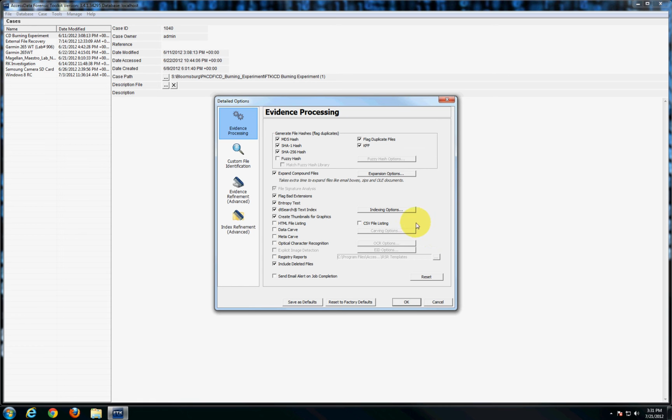And the last thing you can do, or that I'm going to do, is generate a file listing, which will hold all the names of the files in this particular piece of evidence. I'm going to go ahead and create an HTML file listing, because you can do HTML, or a comma-separated value list, which you could then open in Excel.